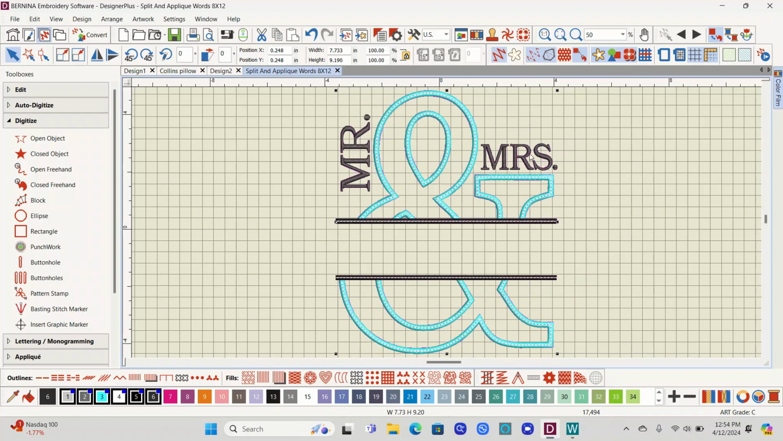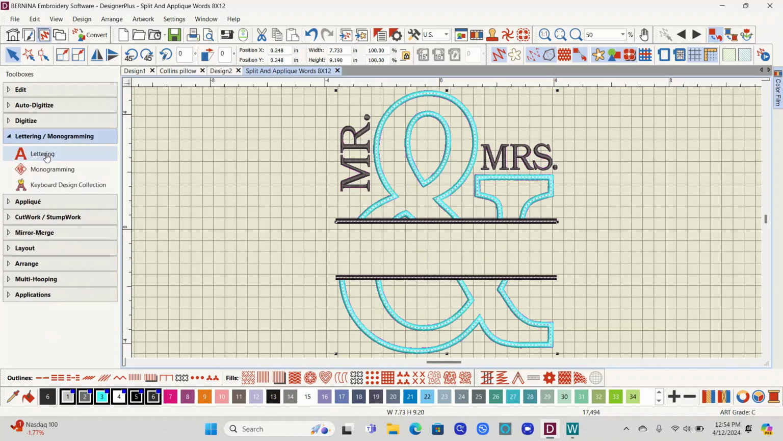So to add lettering, so you can see this is meant to be personalized. I bought this design from Etsy, and it's meant to add the couple's name. So to add lettering, we want to go over here to Lettering, click on Lettering, and just start typing the name that you want, and then hit enter.